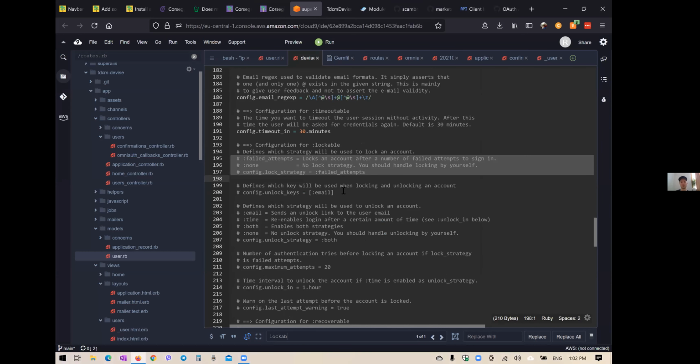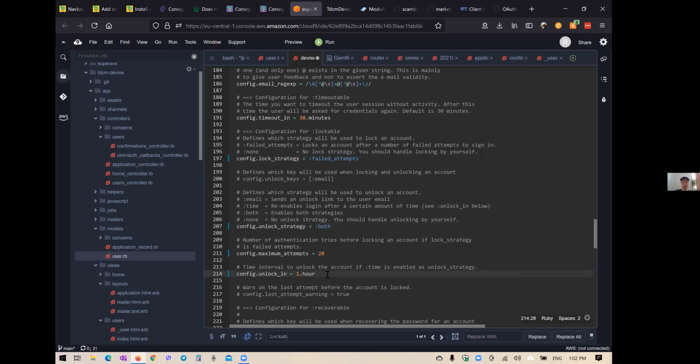And unlock strategy would be through either time or email or both. So basically, the account would be locked for 20 minutes, and it would be unlocked again after 1 hour. And it can be unlocked by email or when the 20 minutes or 1 hour has passed. And you can also add this config last attempt warning true. So let's actually make maximum attempts to be 3 and add device lockable. Let's see how we add device lockable. There might be another migration.